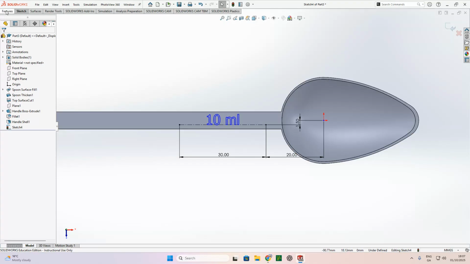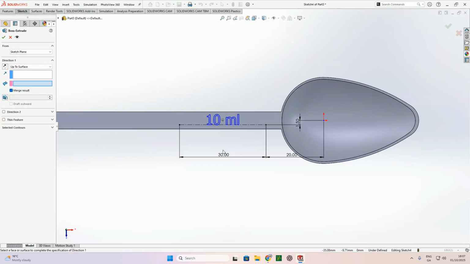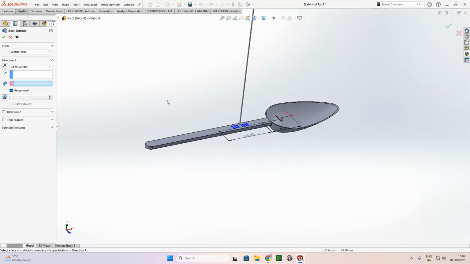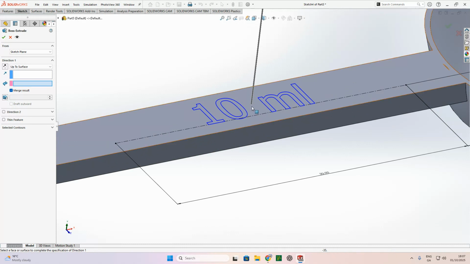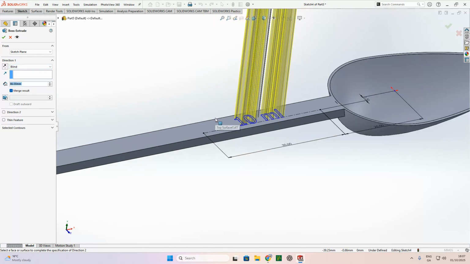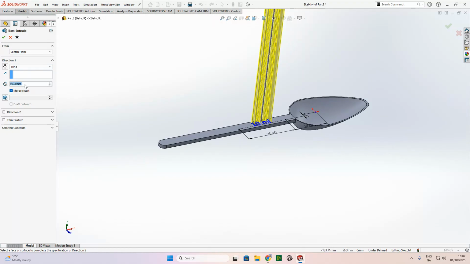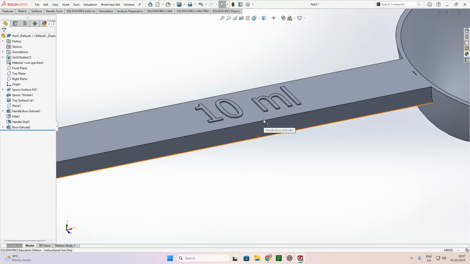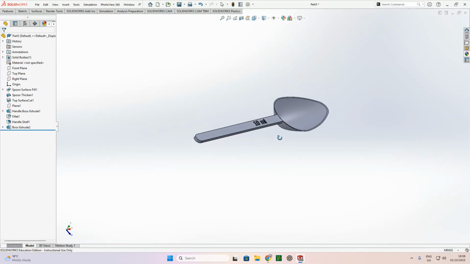All we're going to do is go features, extrude boss base. See here it's not extruding yet, we want the text to come up off the surface, but instead of up to surface just click blind. Now that's coming up way too high, I want to only go like 0.125 and tick the green arrow. Merge result is fine, and there's our little bit of text, really handy. Okay, there's the little spoon.